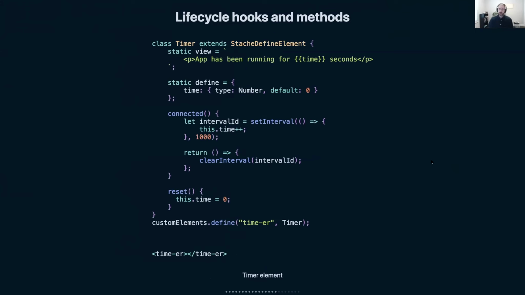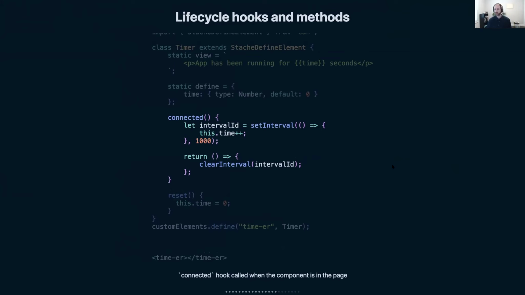All right, so here we have a timer example. This basically counts up every second. It increments this time property by 1. So the big hook that we've created, often in applications like this or elements like this, you need to run some code when the element is put in the page. So we've provided this connected hook that gets called when the element's in the page, hopefully to make this really easy.